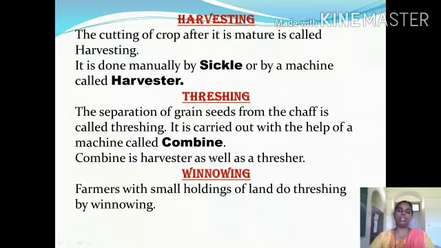After removing the weeds, when the crop matures, it is removed. That is the cutting of the crop after it has matured. That is called harvesting. And harvesting is done manually by using sickles or by a machine called a harvester.